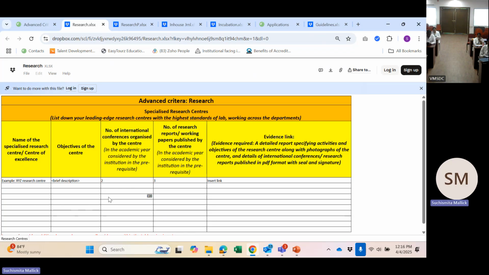So from that research center, we'll be looking into international conferences organized by that center, then research report of work, like papers published from that particular research center. So a detailed report about the center or else the website link which clearly provides the details about the research center. Along with that, you need to provide the conferences that have been organized and the research report published by that particular center.